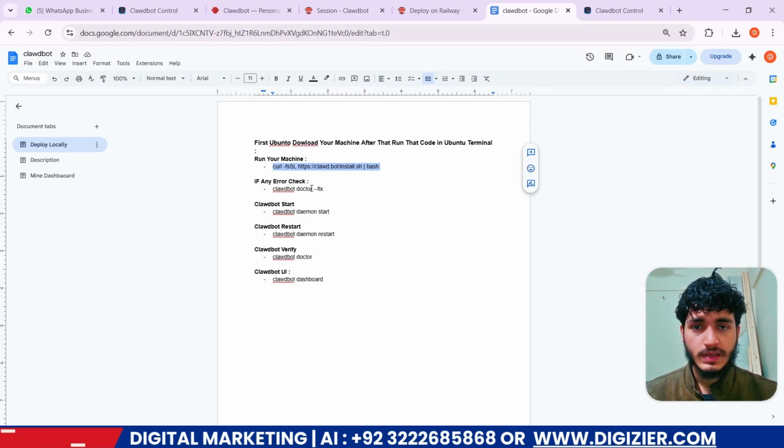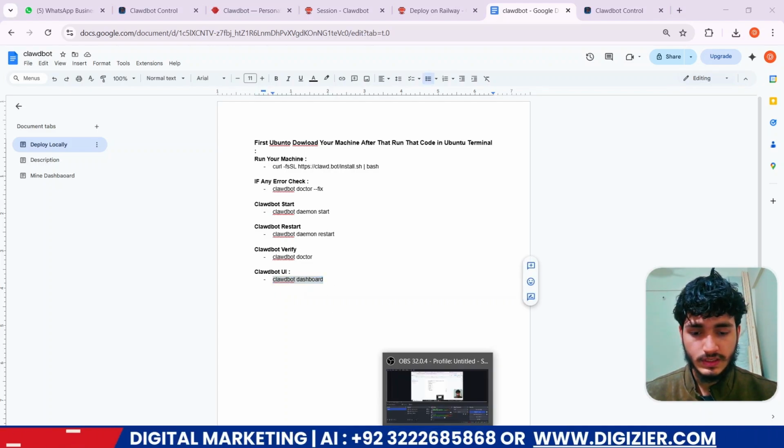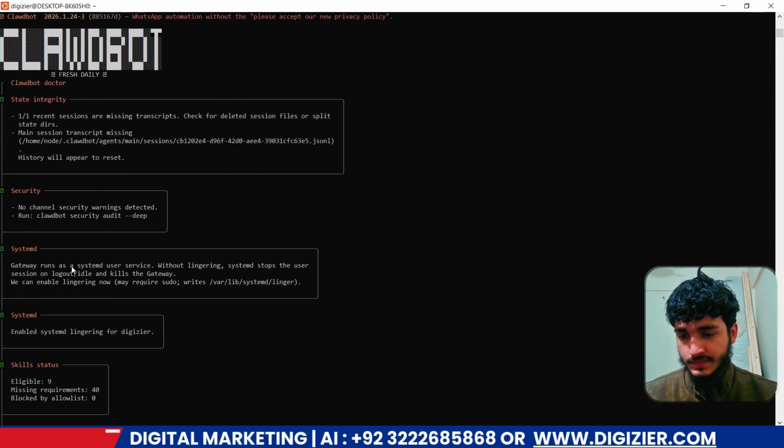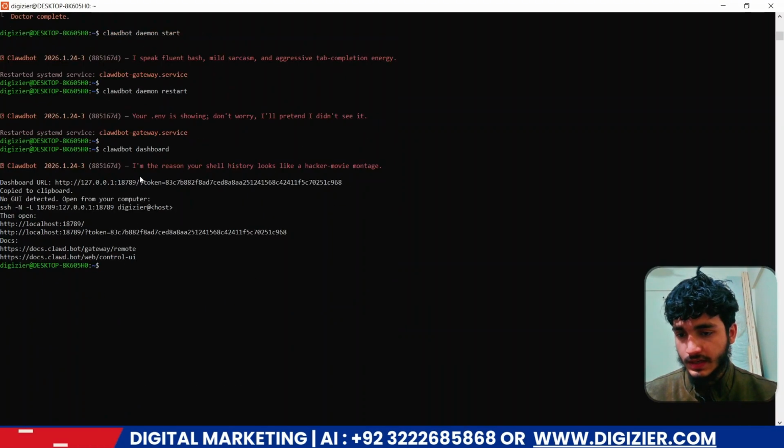And if any error comes, you can check the Clawdbot doctor fix, and again you can start Clawdbot. And again, if you face any error, you can restart that command. When you verify your Clawdbot script, you can use that command. And when you see your Clawdbot is completely done, you can use the Clawdbot dashboard command. You see that is your Clawdbot URL here. I ran the command clawdbot dashboard, and it provides me my dashboard URL.